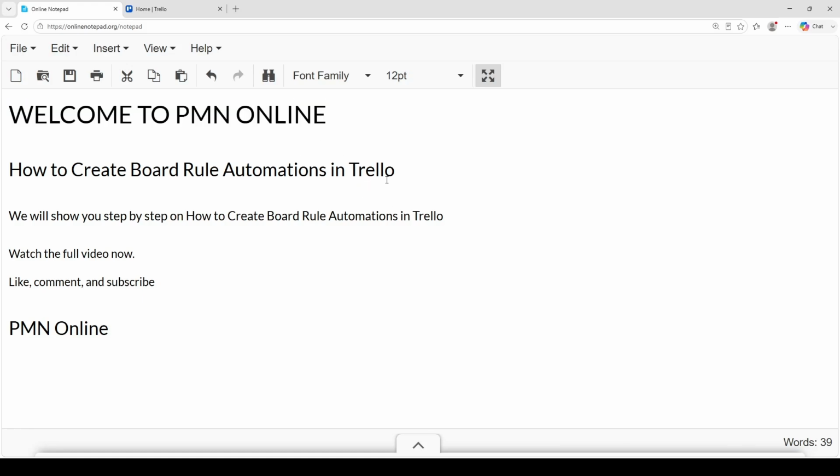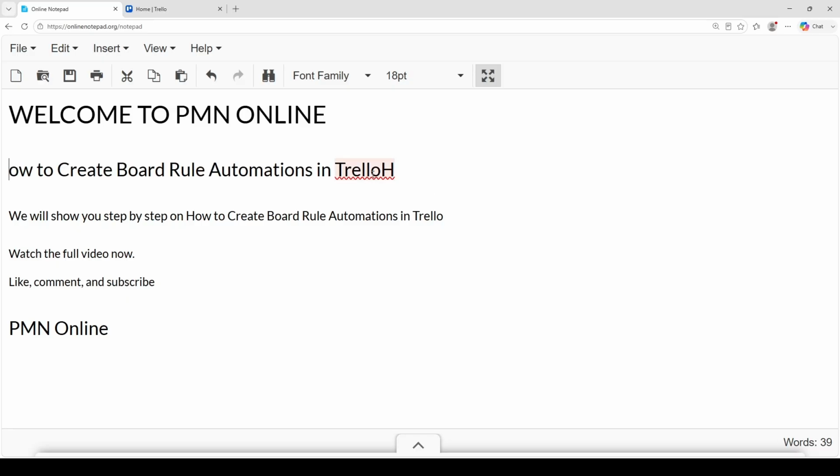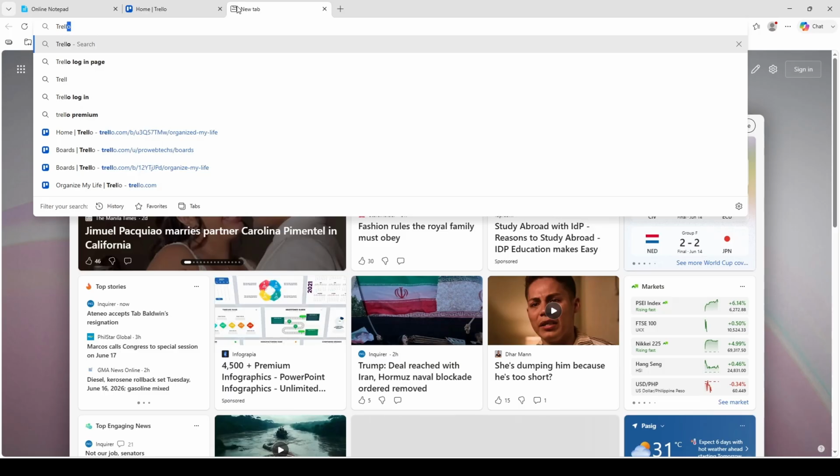In this tutorial, we will learn how to create board rule automations in Trello. If you're finding that managing tasks on Trello is taking up a significant chunk of your time, you're in the right place. This feature can be a game changer, offering a way to automate repetitive tasks, which not only saves time, but also helps streamline your workflow.